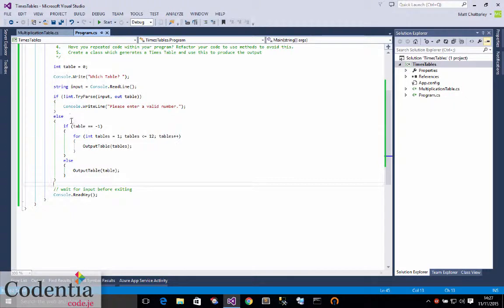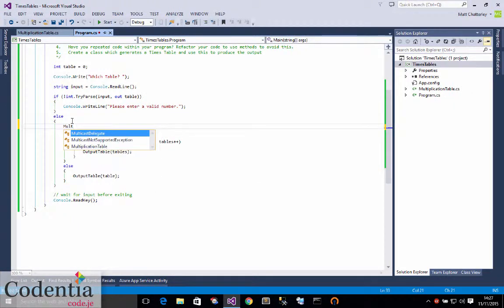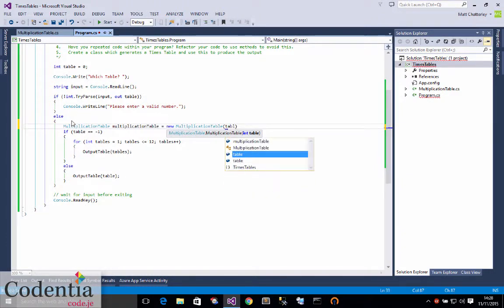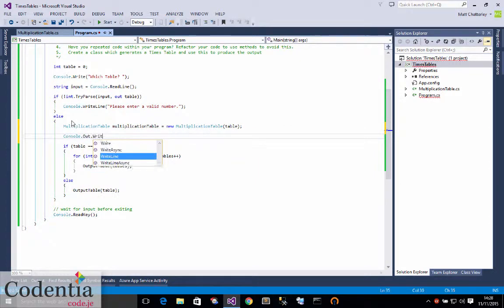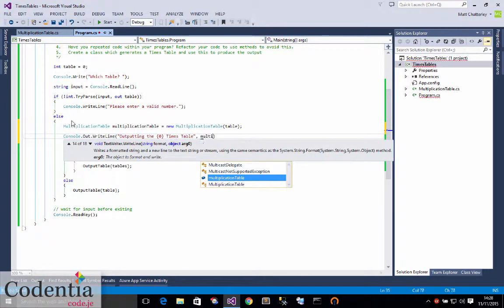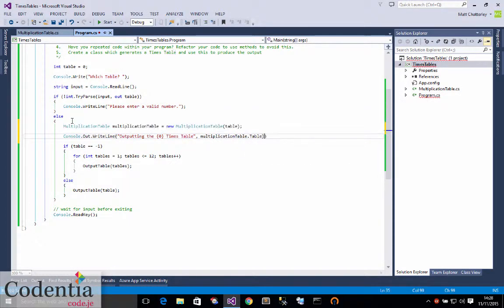So once we know we're going to output the times table, let's go in here and say multiplication table. And I actually would kind of like to call that table. I'm going to call it multiplication table equals new multiplication table. Let's pass our table parameter in. And let's put in Console.Out.WriteLine, outputting the times table. And just to show you how the property works, we'll get it from the object.